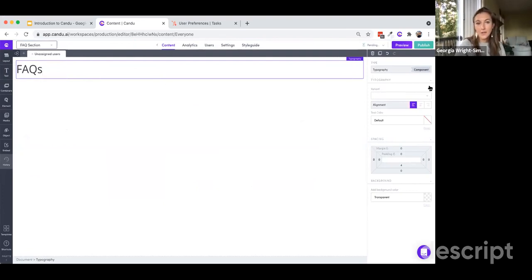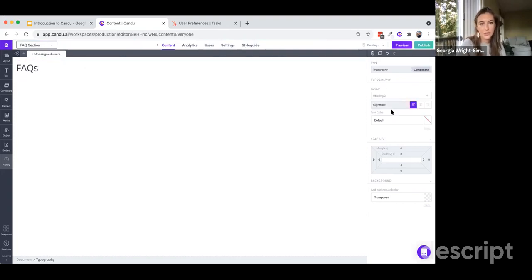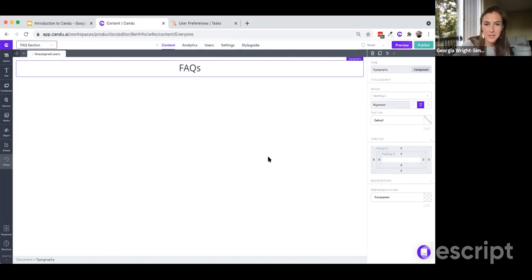And then on the right, you have what we call the toolbox. So the toolbox changes depending on what element you're in. As you can see here, we can choose to change this to an H2. We can center align it. We can change the text color, the background color, and add margin and padding. A lot of our users get very intimidated by margin and padding because they are a CSS function, but I recommend you can just play around with it in Candu.